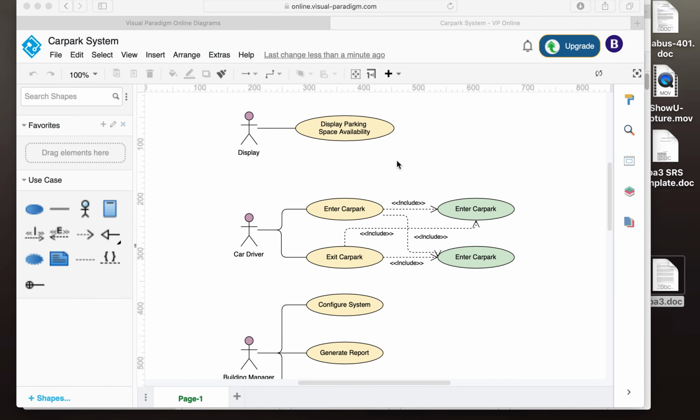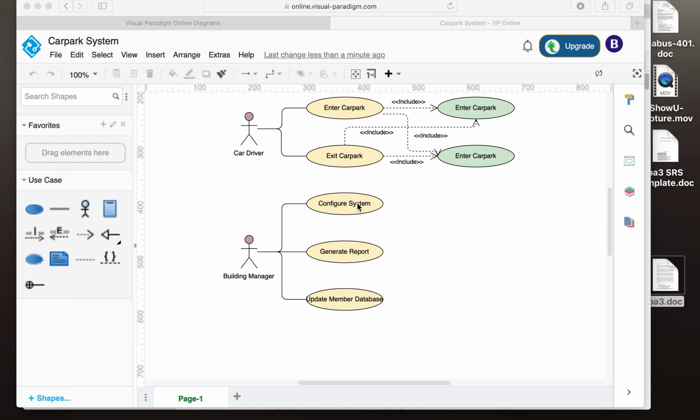Okay. The next one here is the car driver. He enters the car park or he exits the car park, and so these are the two actions he can do. The building manager configures the system, generates reports, and updates the member database.